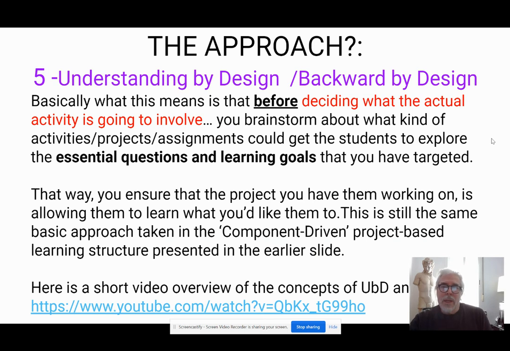So what is the kind of approach that we're looking at here? And I'm just going to talk briefly on that. Actually, on the very bottom here, there's this link. And this is an excellent overview if you're interested in taking a look at it, if you don't really get or understand what understanding by design is, or backward by design, which is kind of an outgrowth of that.